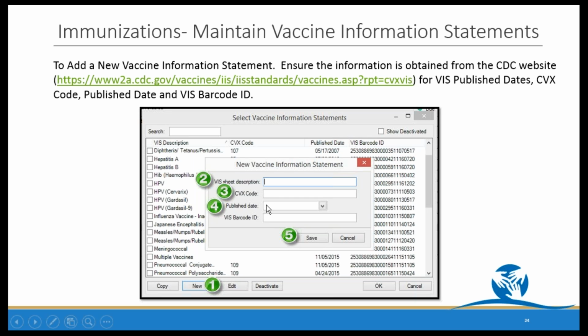And then you'll put in your published date, and this field is new as of the last version, the VIS barcode ID. This can also be found on this link. That is the direct link right into the page that will give you the VIS information sheets, as well as the barcode that goes along with it.